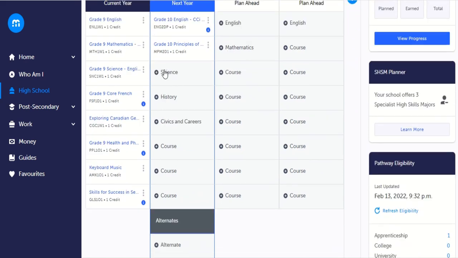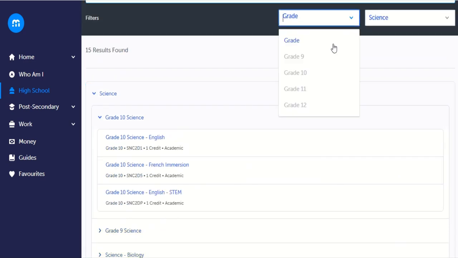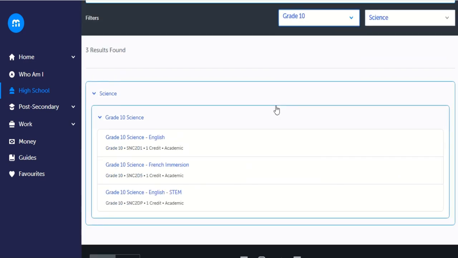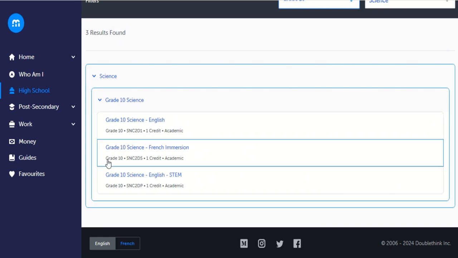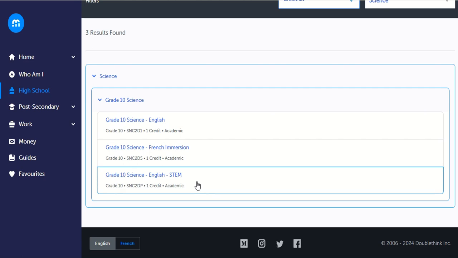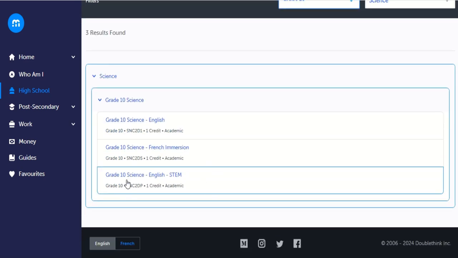Now we have science. So in science, filter it down. I have the regular English one. I have the immersion French, and I also have the STEM. Now, because I decided I was going to go into the STEM program for grade 10, I have to choose the grade 10 STEM science. So I will click on SNC 2DP.